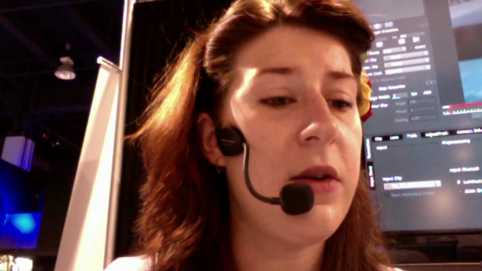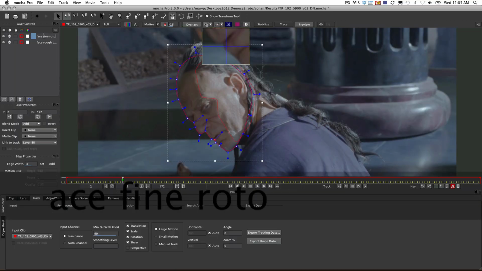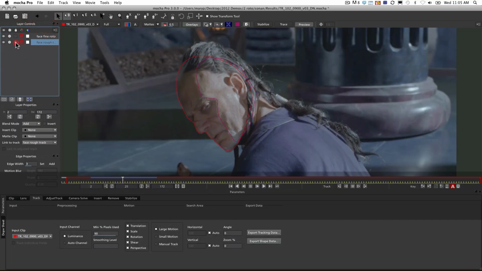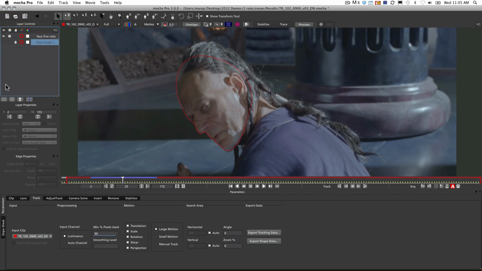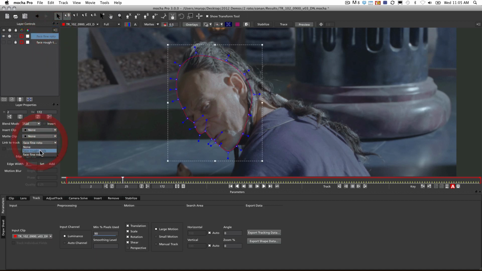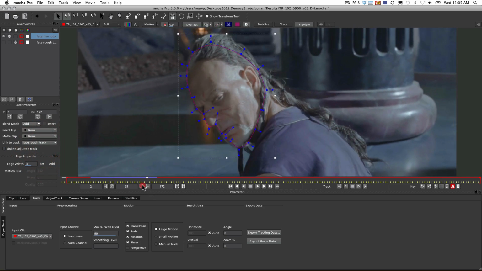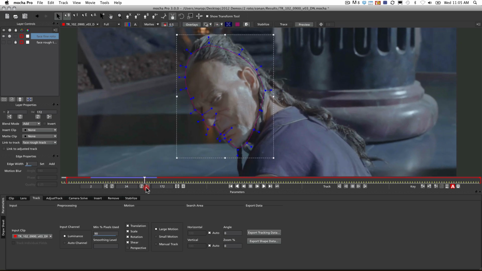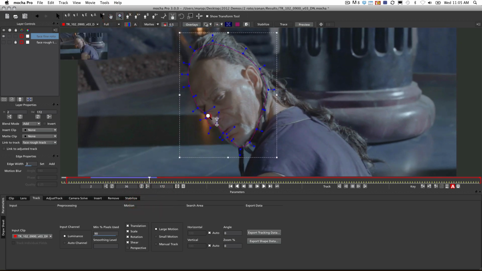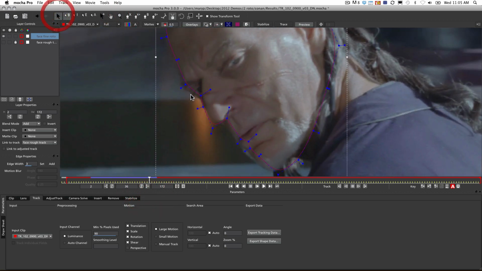Now, what we're going to do is call this face fine roto. We're going to take our face rough track and lock it. We're going to turn the gear off because this is our track item. This says that Mocha is tracking. We're going to turn it visually off so that it doesn't get in the way anymore. We're going to click on face fine roto, go to link to track, and link face fine roto to face rough track. So now our roto assistant is moving our shape through the scene based on its track, okay? So now all I have to do is come in here and adjust my shapes.